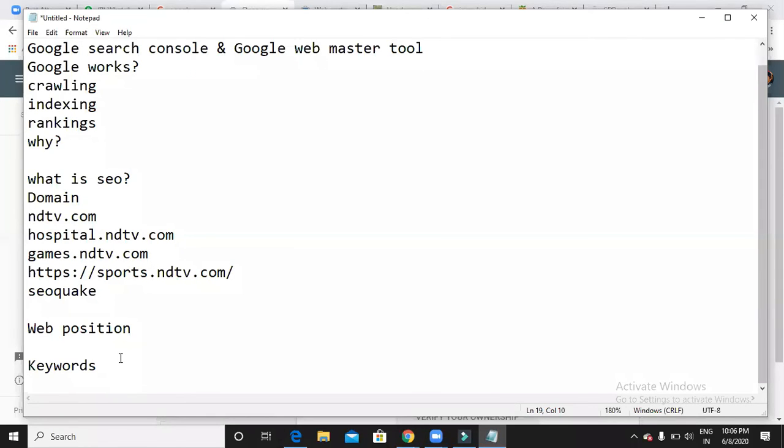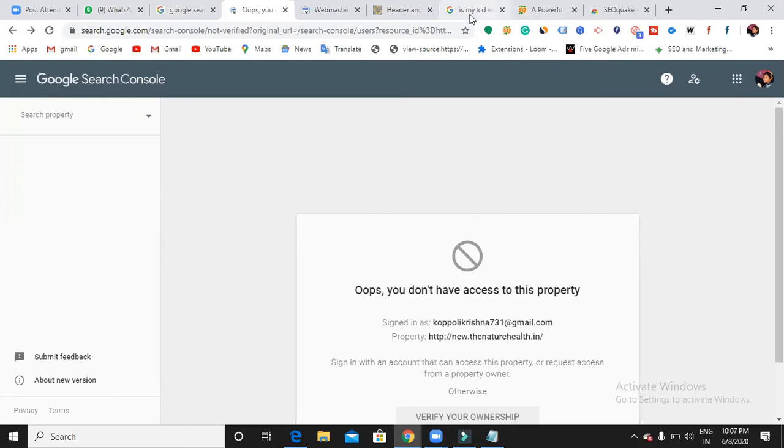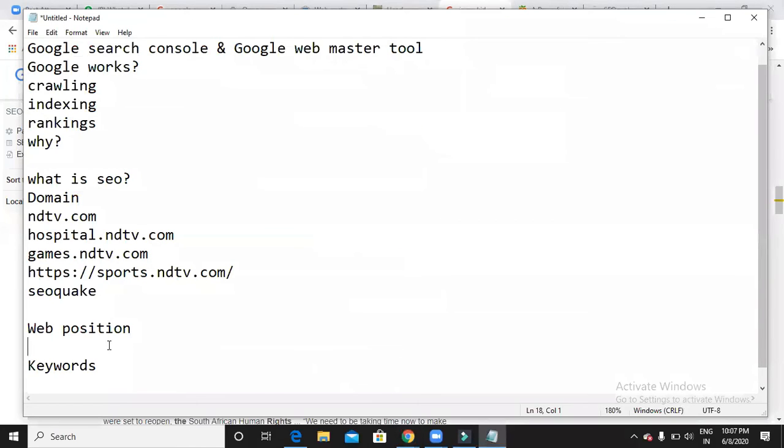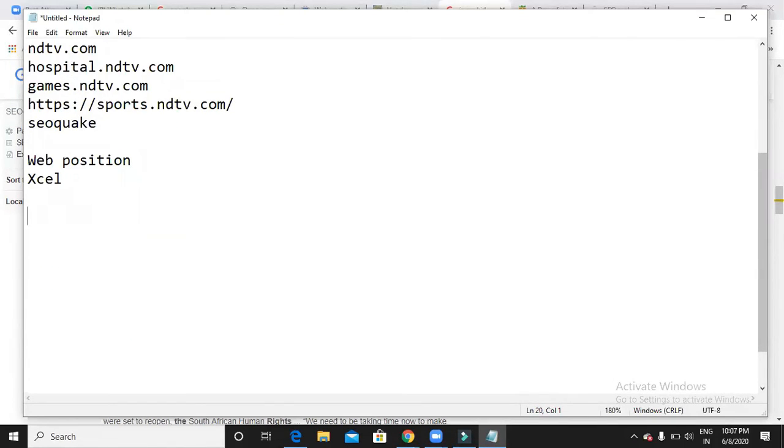Now what I want you guys to do is some web position analysis. This is my task for you. Take an Excel sheet. In the first row, in the first column, I want to see the keywords. Keywords means the relevant keywords for your website, for which you want to appear in the SERP. Mention all your keywords and check your positions for all the keywords.